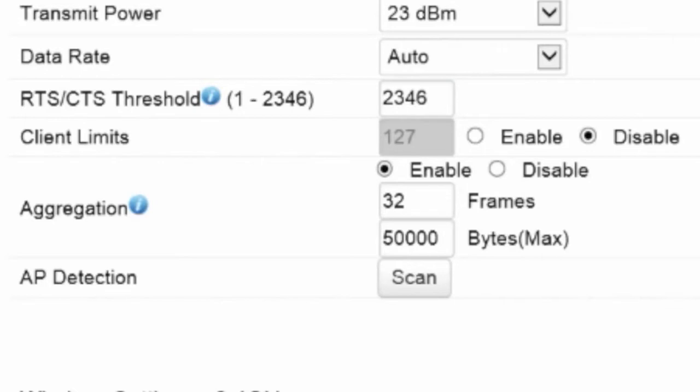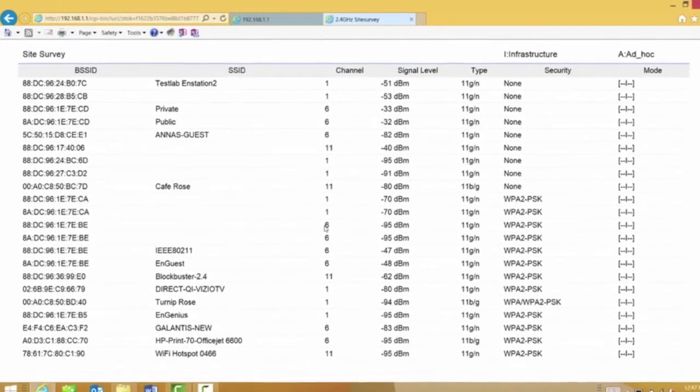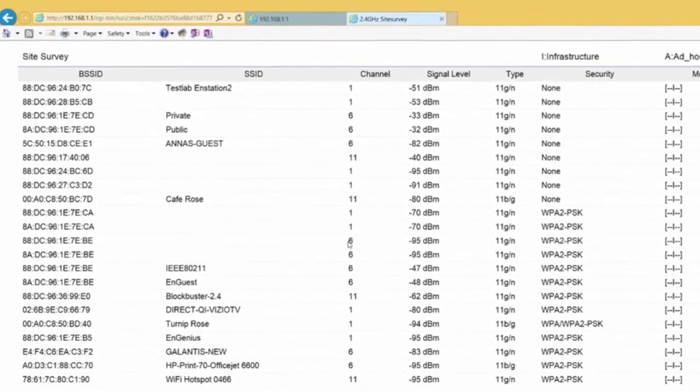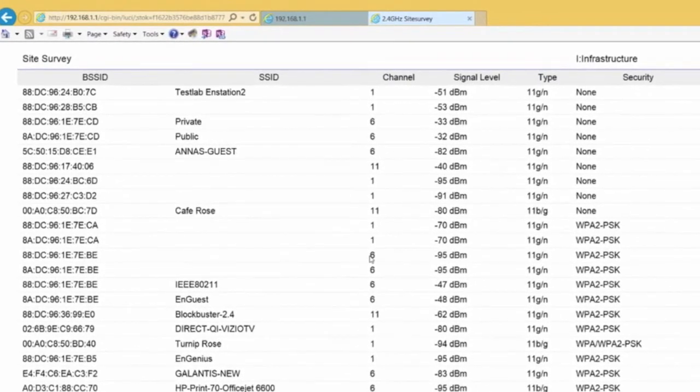Using the scan feature, look at all the other wireless networks in the area. Find one of the 3 channels, 1, 6, or 11, that is unused or is weakest. If those channels are already being used, you will still have to use one of them, but find the one that has the weakest signal on it and use that one. This will be your best choice.